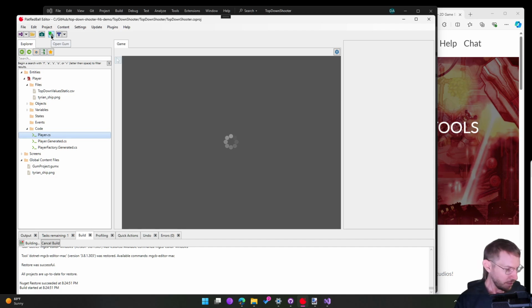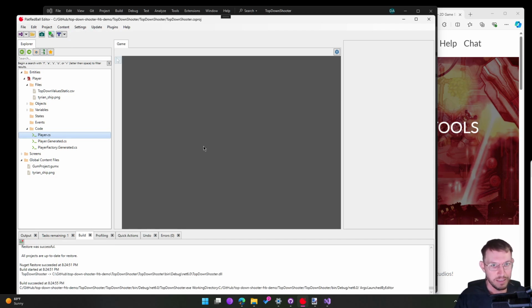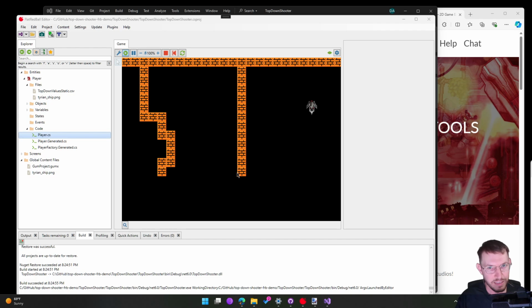And let's wait for it to run, and hopefully I didn't break anything. And so, okay, we're in business. But if you notice, it's actually not quite right. If I move left, I'm pointed down. If I move down, I'm pointed right. If I move right, I'm pointed up. And it's all just off by 90 degrees.